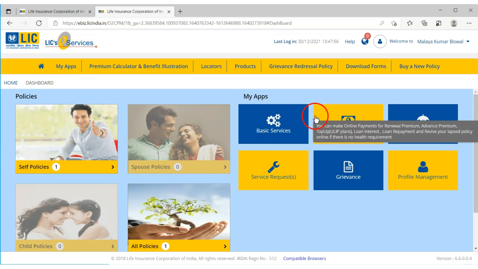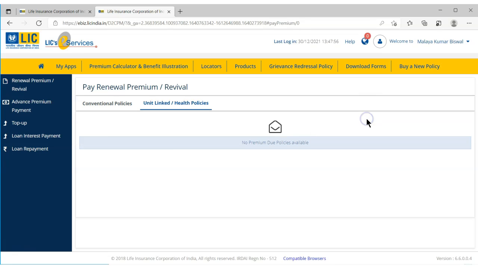this basic services. Then you have online payment services. Under online payment services, again similar kind of things come, but there are a few more advanced options available here, like renewal premium, revival, advance premium payment, if you want to pay top up, and if you have taken any loan, then that loan interest you can pay, or any loan repayment also you can do under this.